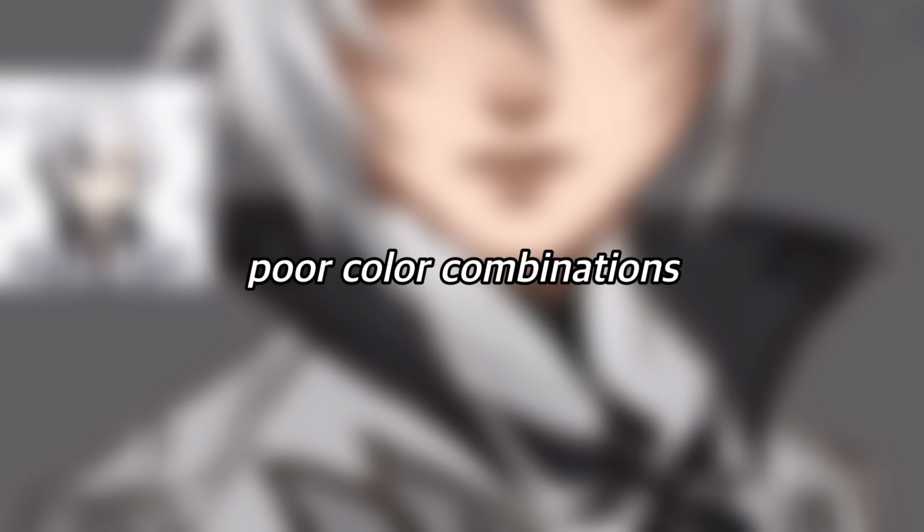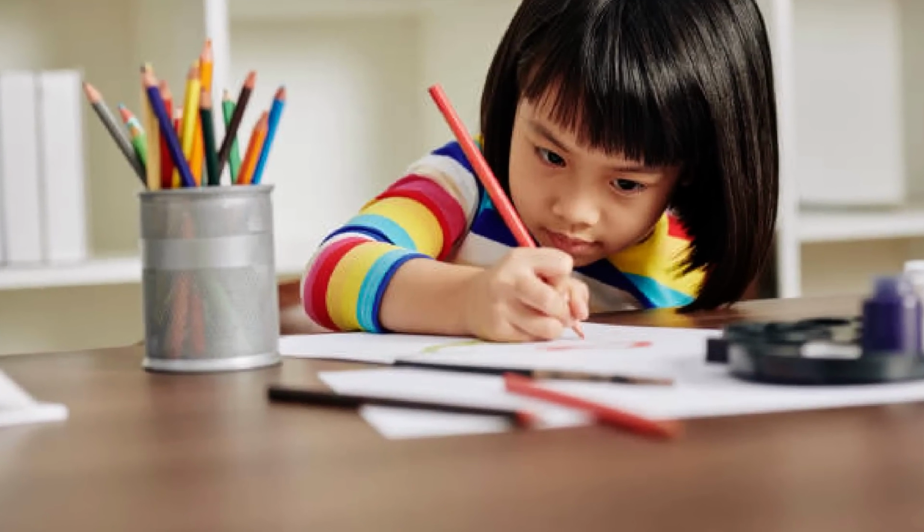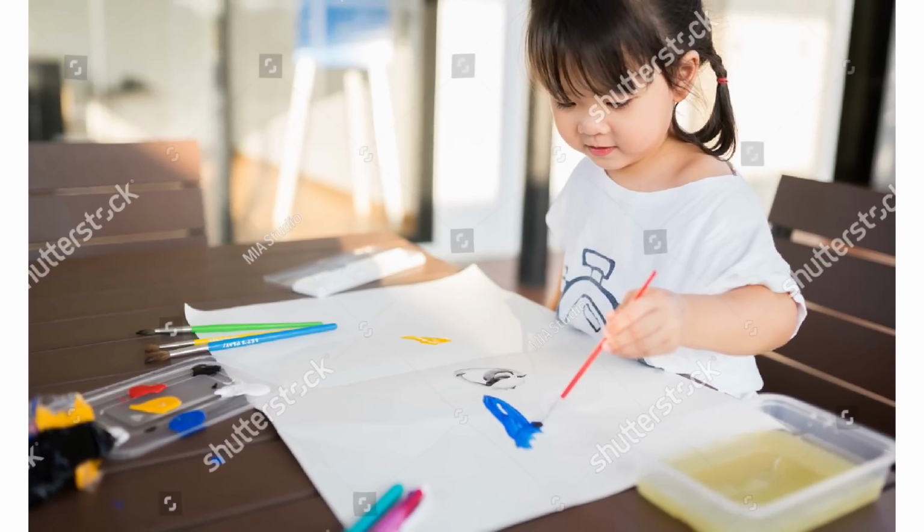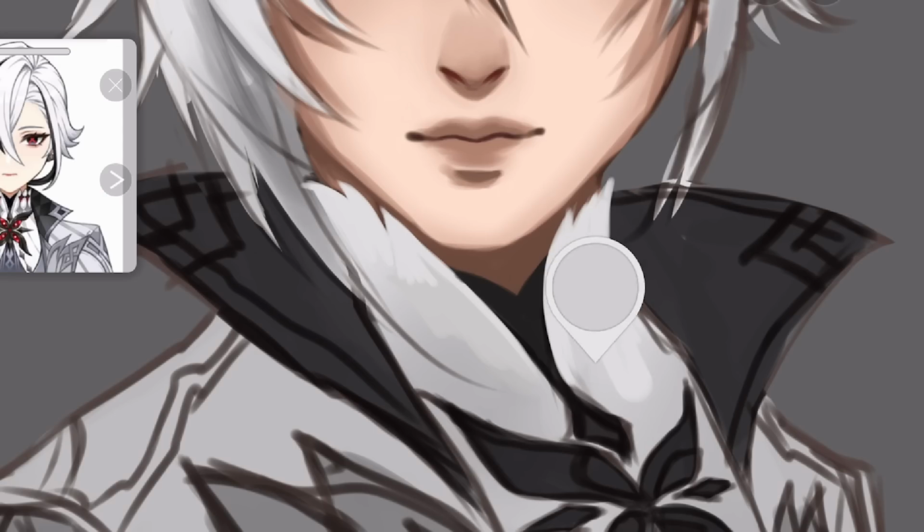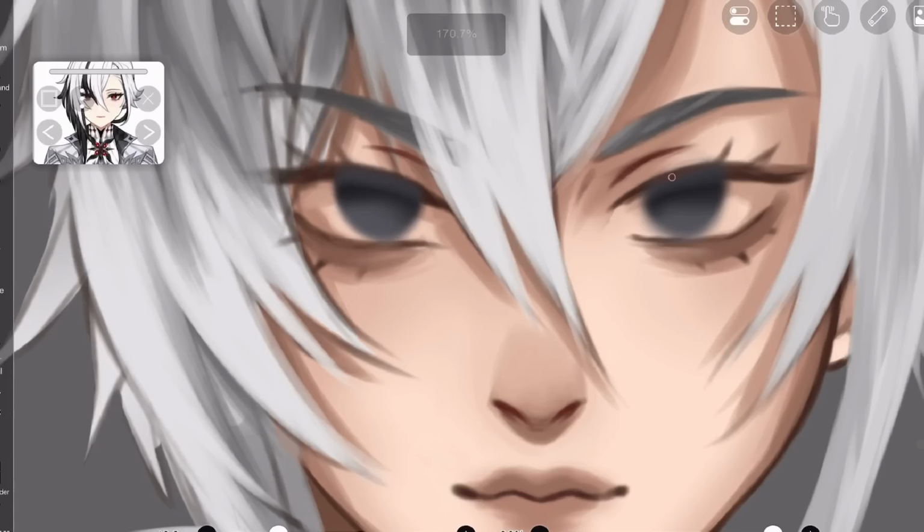Number 4. Poor color combinations. Remember when you're a kid and then you're making a painting but it looks like rainbow puke mixed together? Okay, that sounds gross. I don't know why I made that analogy. Anyway, the colors you choose can make or break your artwork. If the colors don't match, your painting can look really weird.